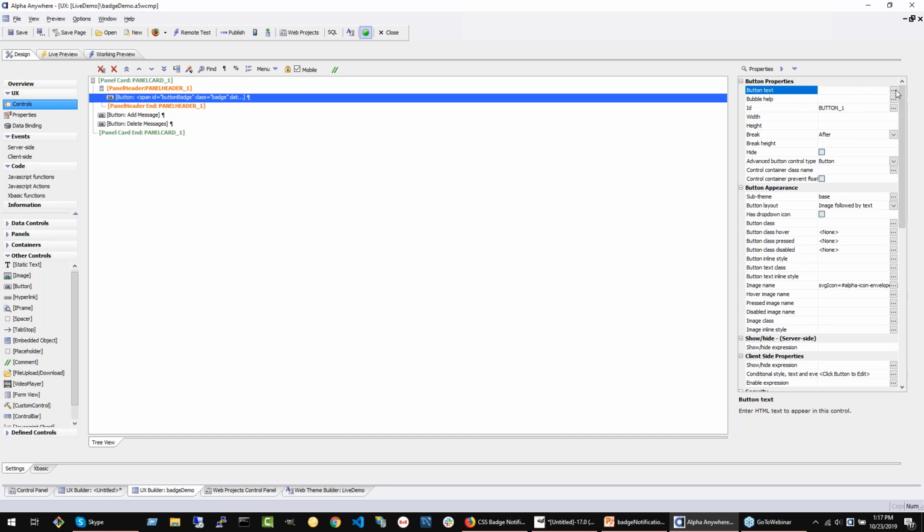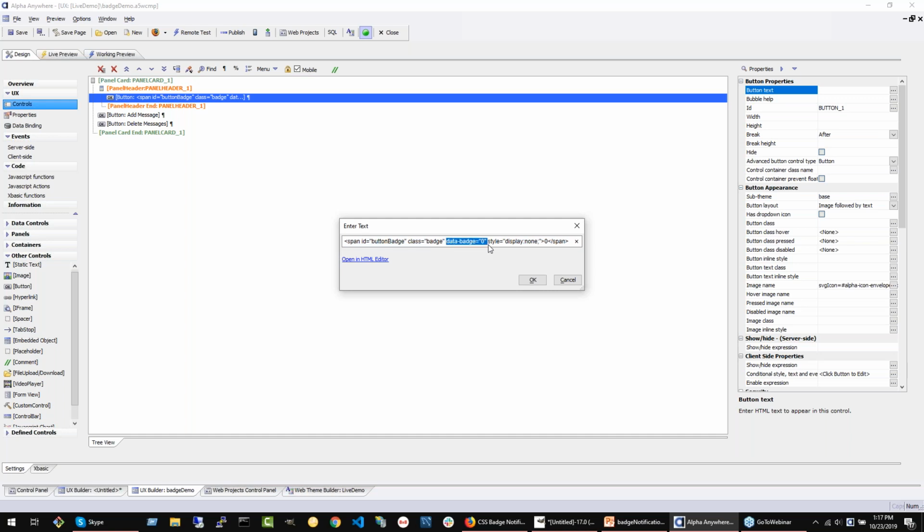And then the button text actually does contain stuff. It has a span in it, and that span has an ID of button badge. It has a class name of badge, and I added that data badge attribute to it. And by default, I say display none. Don't want it shown initially when you come in there, because there's no reason to display a 0. But when you saw me delete the messages, it didn't hide it again. We can fix that in this demo if we want to. So that's this span here.